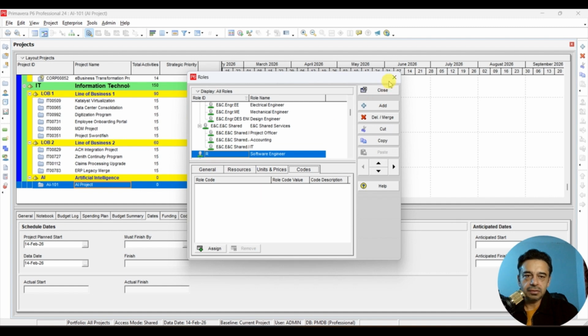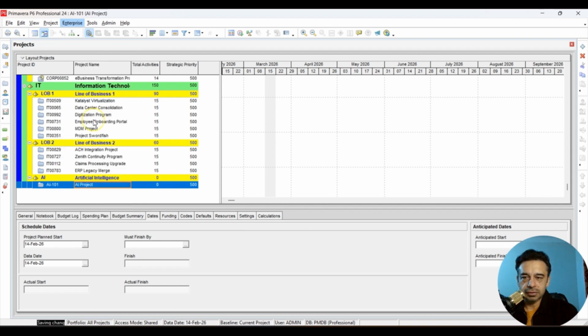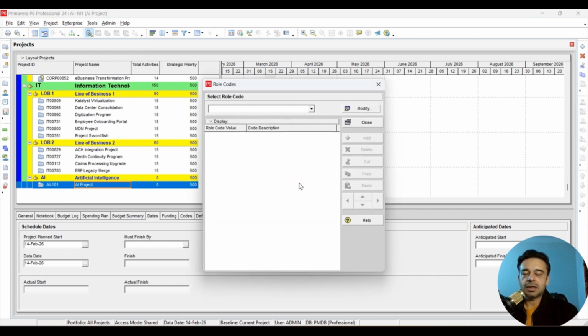Let's explore. We can close this window and go back to enterprise, and instead of clicking on roles, we can click on role codes. All right. So what are the role codes? Role codes are basically different properties for any role. For example, if we talk about the software engineer, software engineers have different properties. For example, they have education, location, gender, nationality. So different roles have different properties.